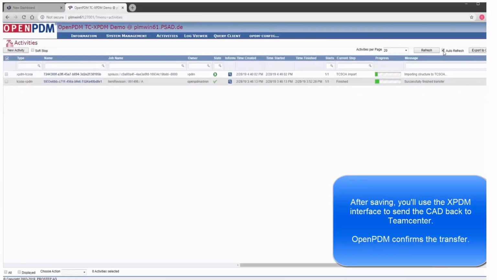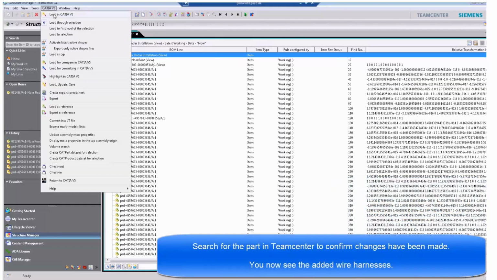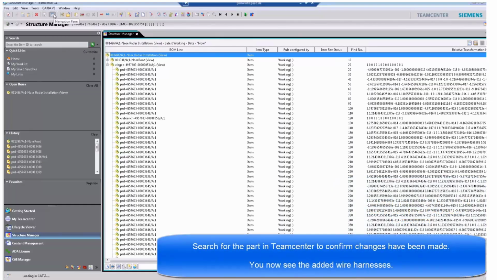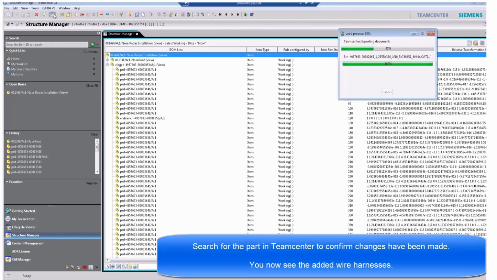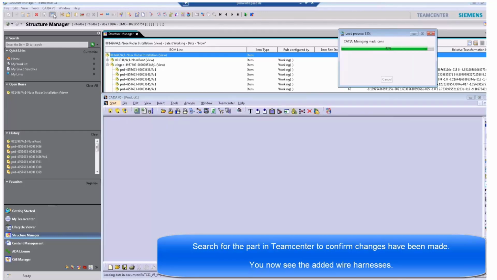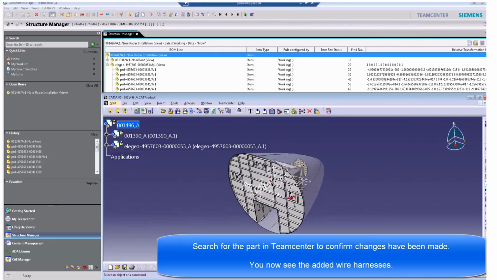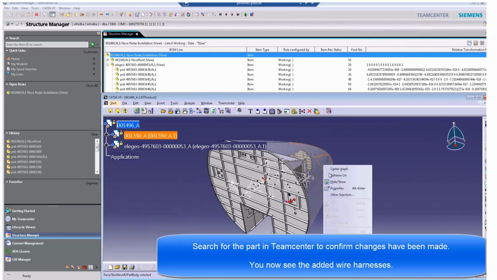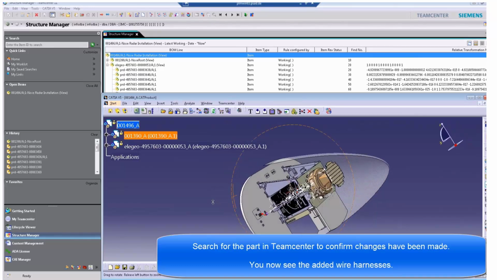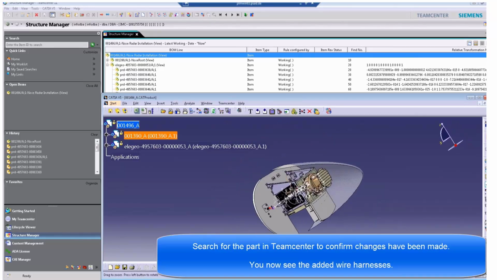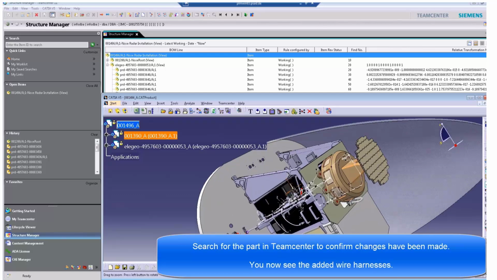So that transfer is going to queue some new activity in OpenPDM, process the data through that XPDM adapter, and then import the data through the TCIC controller so that you have CATIA V5 data available. And now you see your wire harness as well as nose cone together within CATIA V5 in Teamcenter.